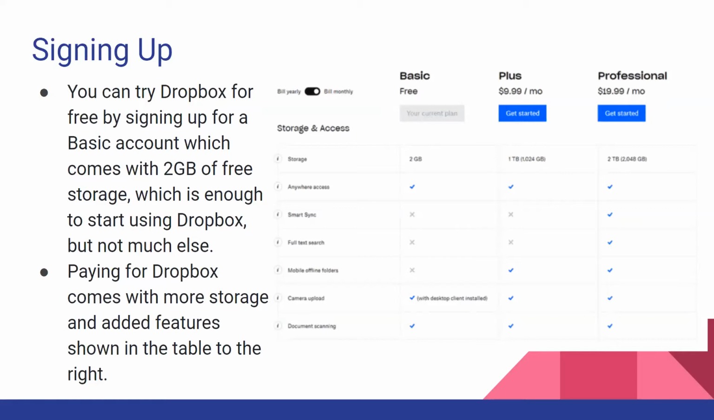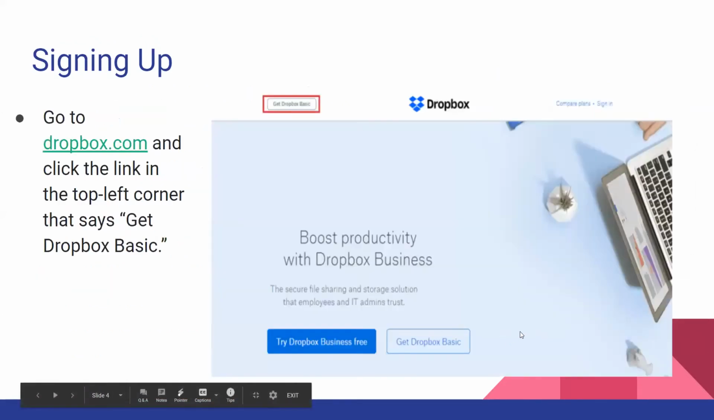So paying for Dropbox will get you more storage. As you can see here, there's the Plus and the Professional version. These are monthly subscriptions. So depending on whether you get the Plus or the Professional, you can get anywhere from 1 to 2 terabytes of online cloud storage, which is quite a significant amount, especially if you're using it to back up your computer files. So that's on signing up.